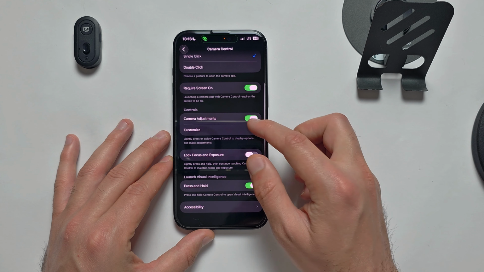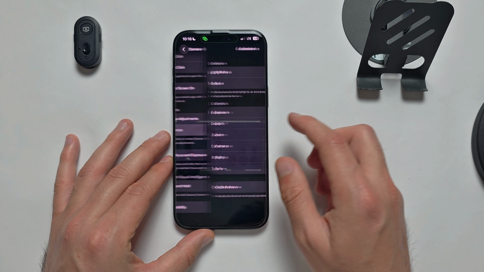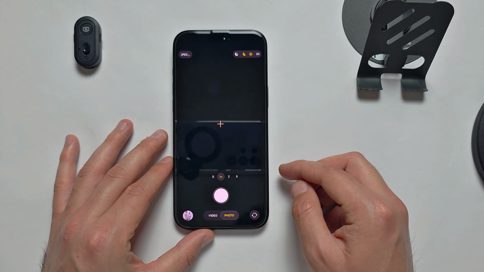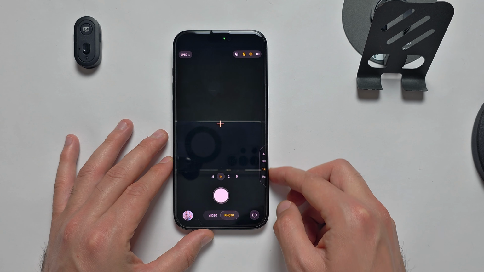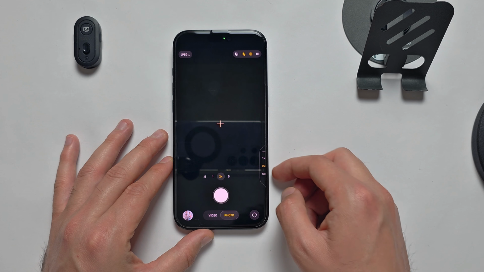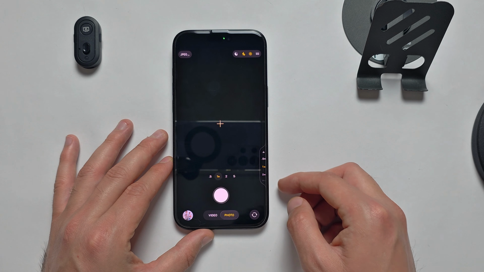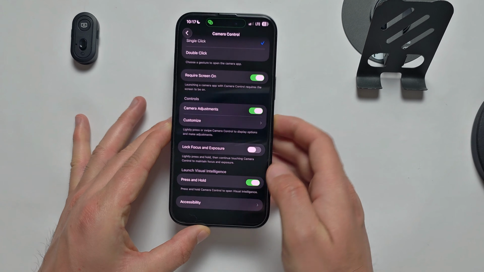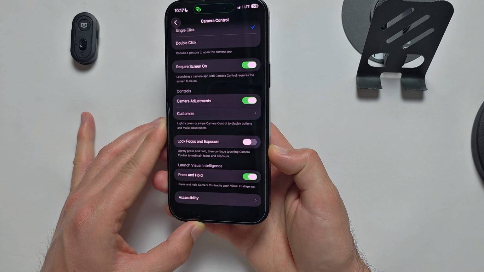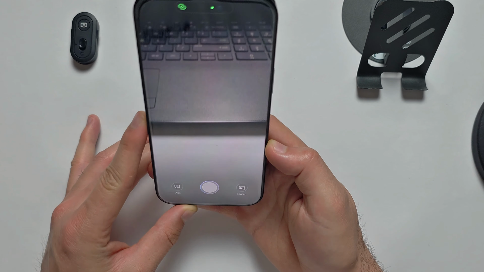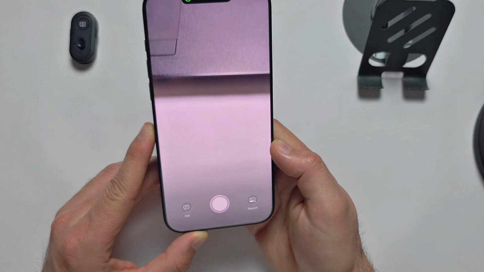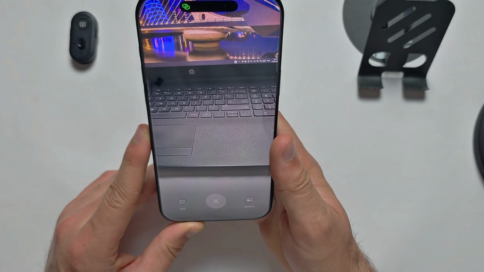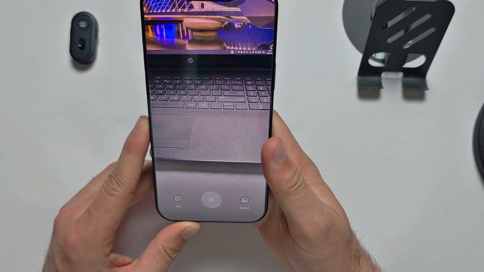We have camera adjustments. This is for when the camera is opened and you swipe like this, down or up, and it will change the lenses. The other important one is this press and hold. When you press and hold this camera button, it will open Visual Intelligence, and you can take a picture and ask questions about this image using Apple AI.